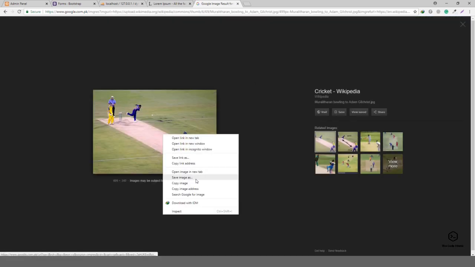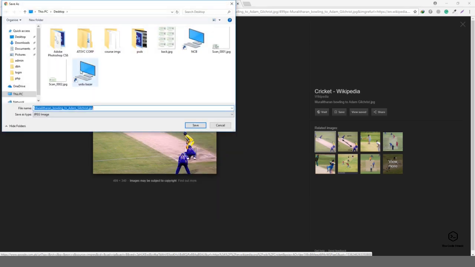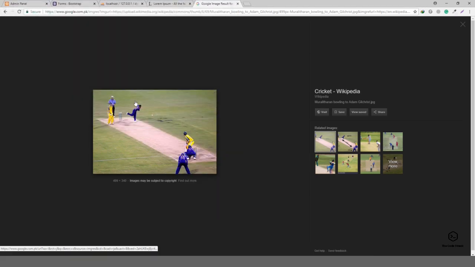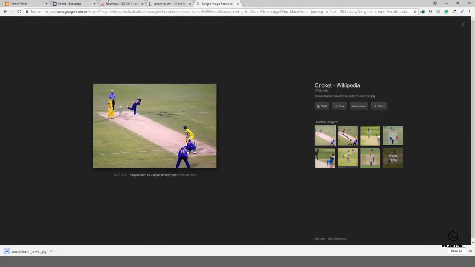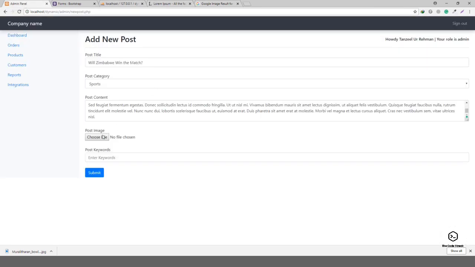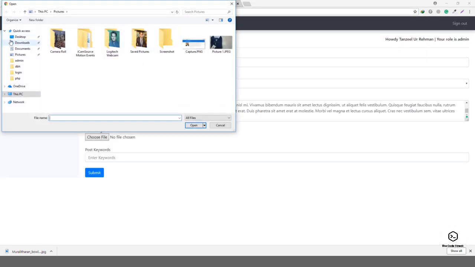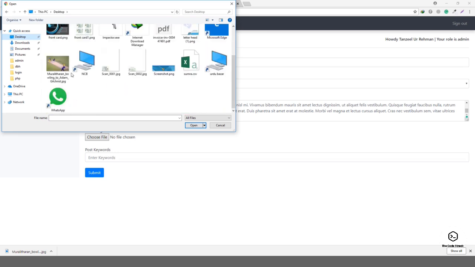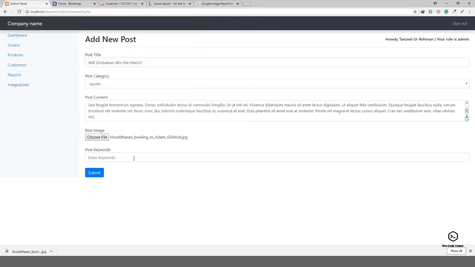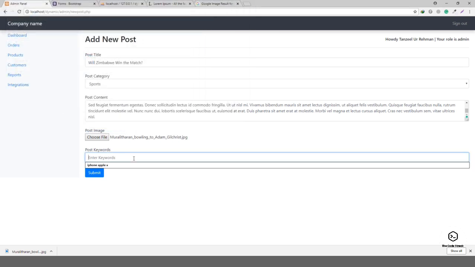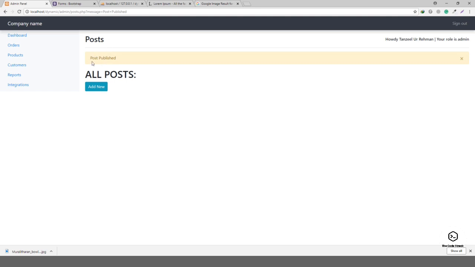I'm going to save this image on my desktop, and now I'm going to upload it. I'll choose the file, the image I have on my desktop, and I can add the keywords: cricket, trending, Zimbabwe. You can add these keywords, then you just have to submit. You can see that it says post published.